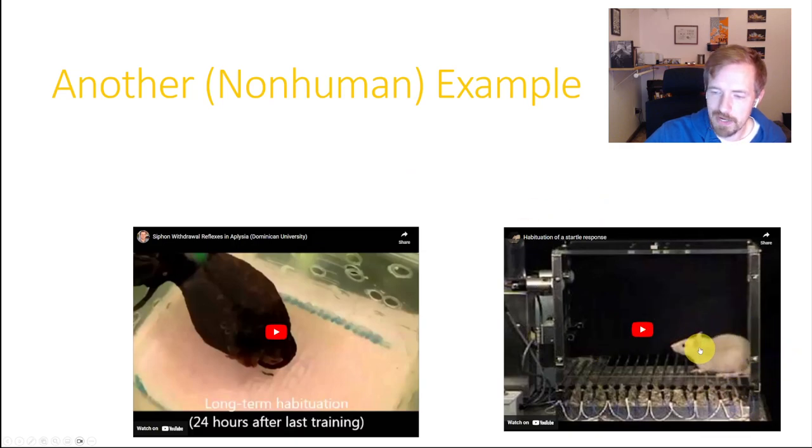You can see that this white rat right here is in what they call an operant chamber, or a Skinner box, and they're just playing a really loud sound. And you can see how this animal habituates to that startle response.